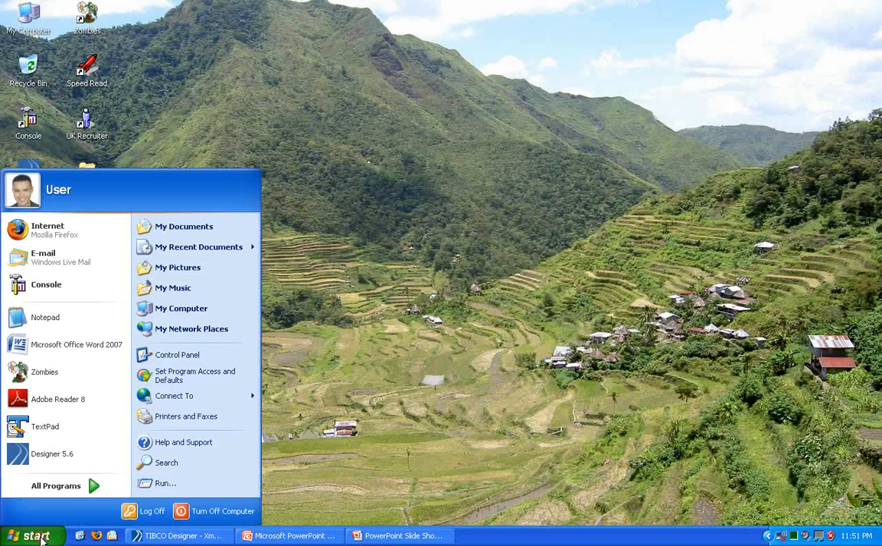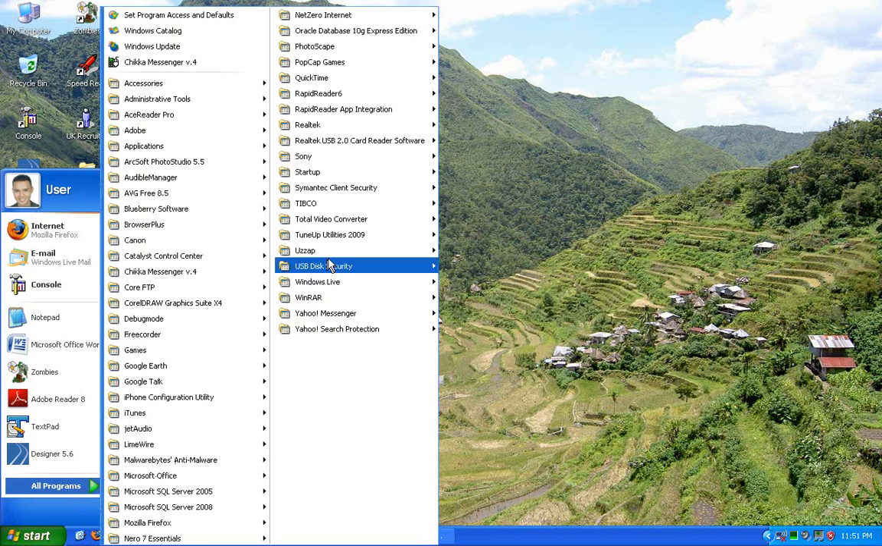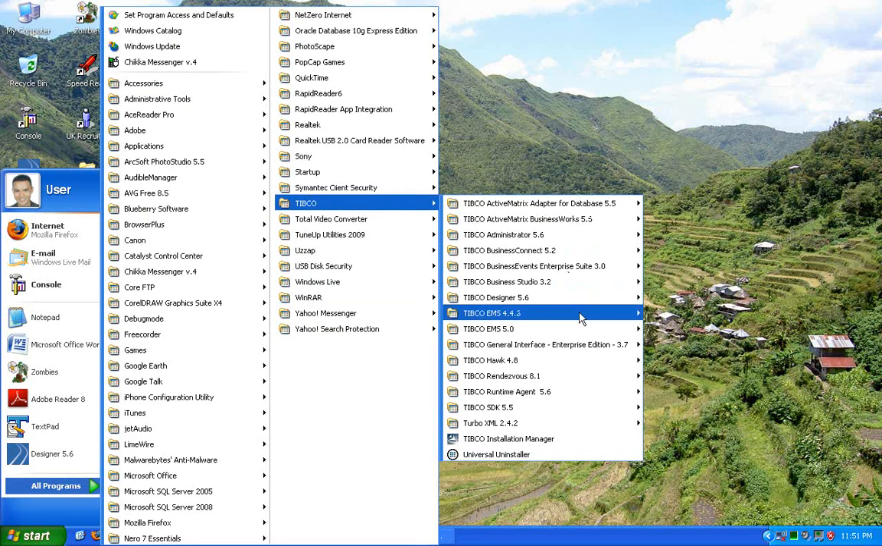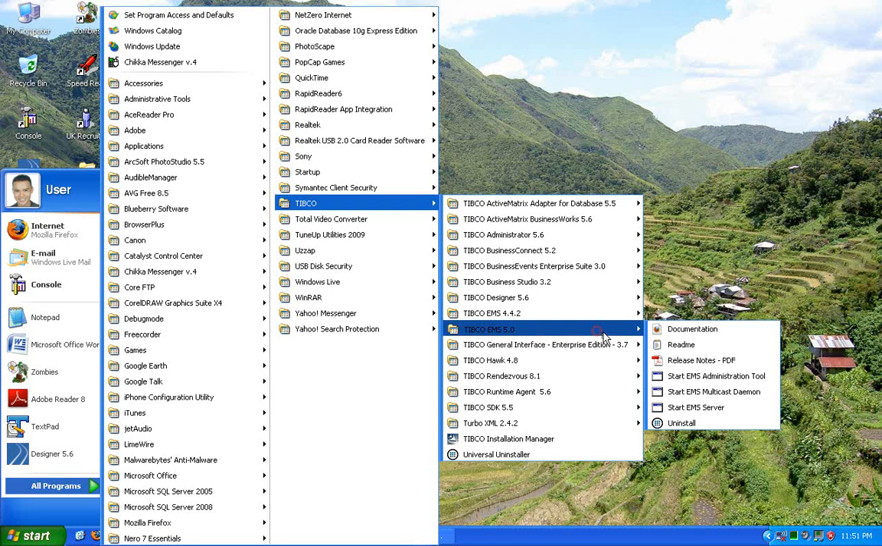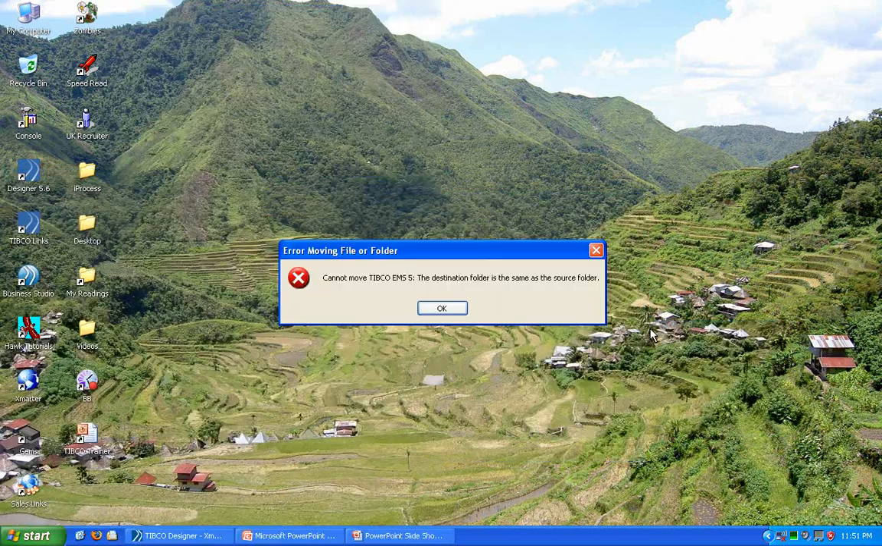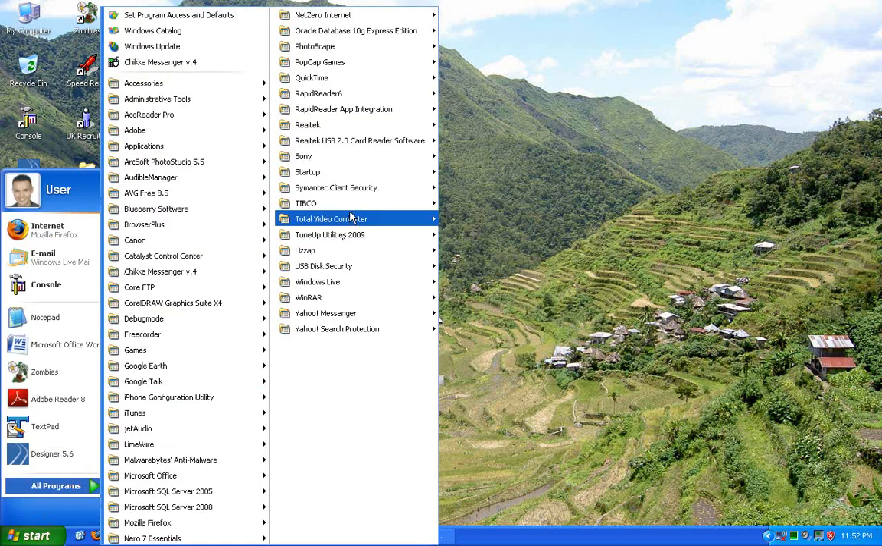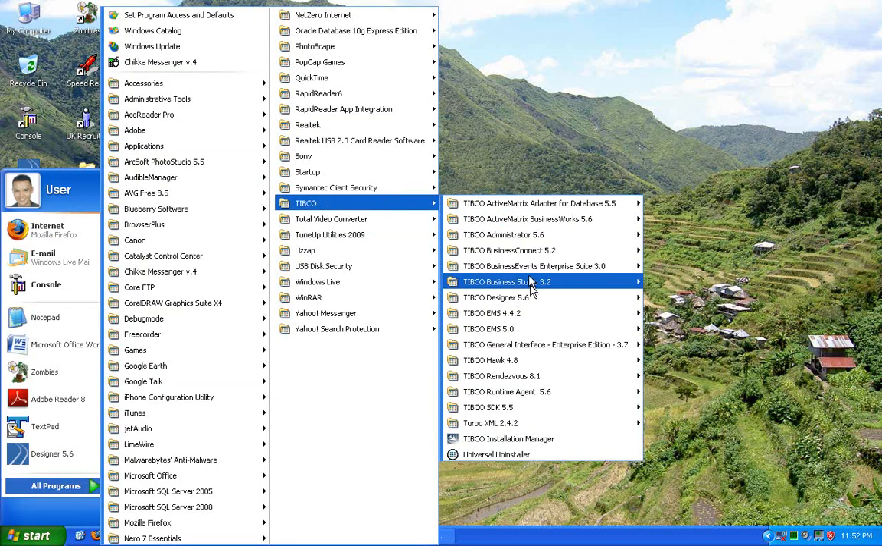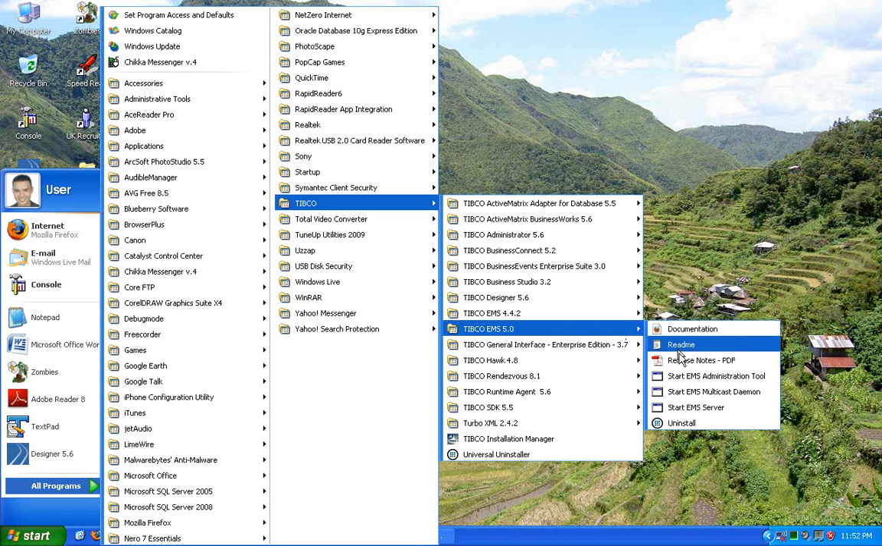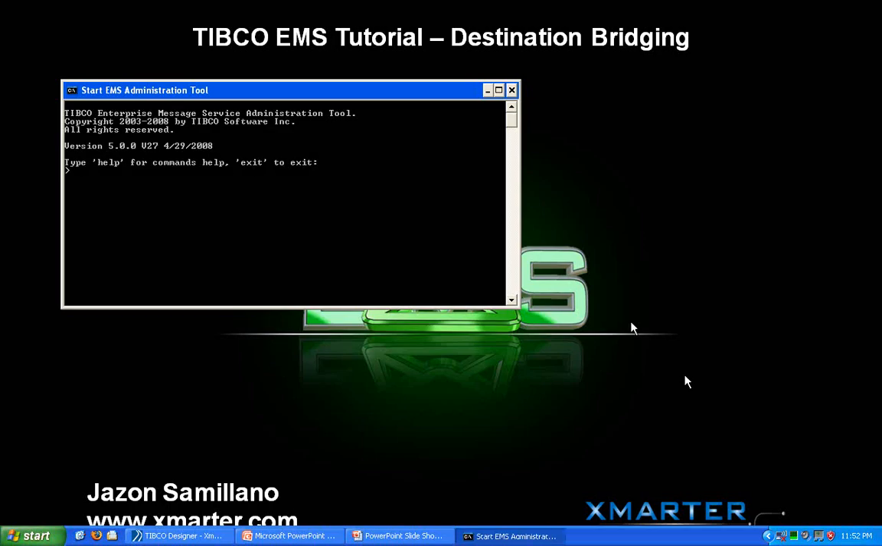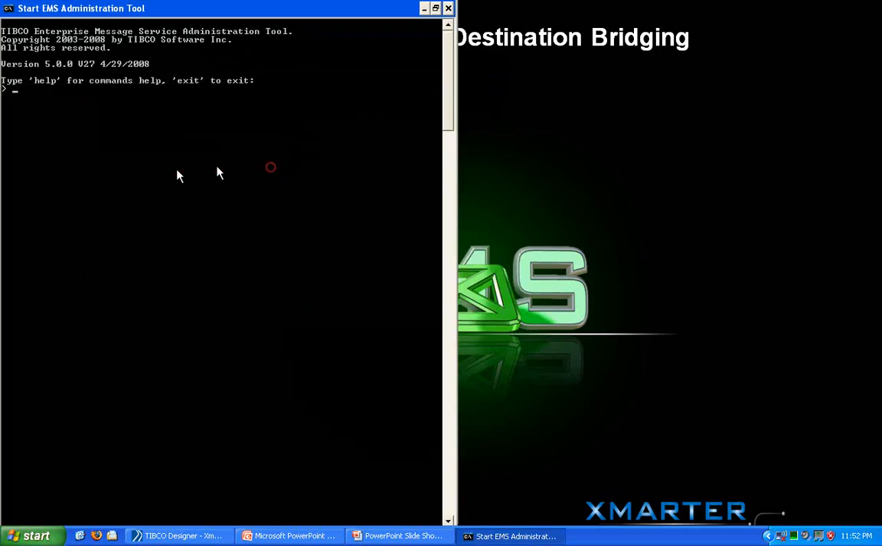Let's get that done. Go to the Start menu, All Programs, TIBCO, EMS. You have to have EMS installed. I have EMS 5.0. You might have a different version. Whoops, I tried to move the folder. Sorry about that. Shows you I don't rehearse these things. Go to EMS 5.0 and start the EMS administration tool.